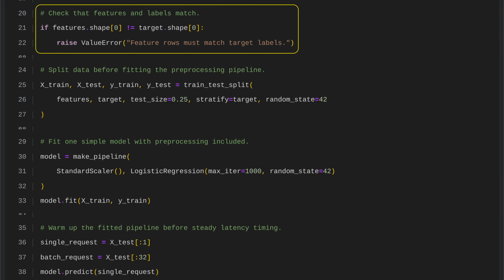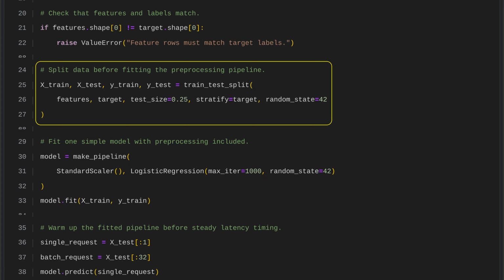The code verifies that the feature data has the same number of rows as the target labels, so every example has a matching label. If the counts differ, it raises an error to stop training or evaluation before a mismatch causes problems. The dataset is split into training and testing sets using Scikit-Learn's train-test-split function, with 1/4 of the data kept for testing. Stratification preserves the original class balance in both sets, supporting fair evaluation. A fixed random state of 42 makes the split reproducible each time the code runs.